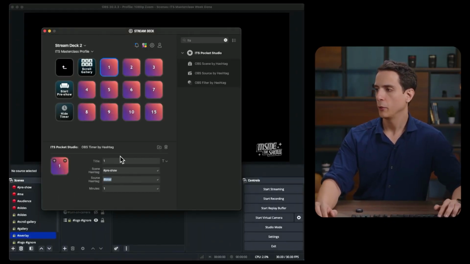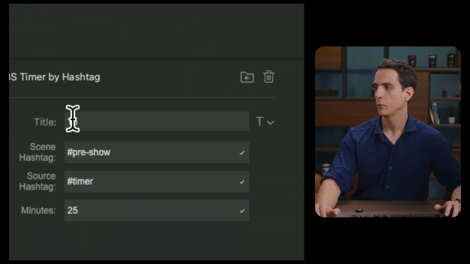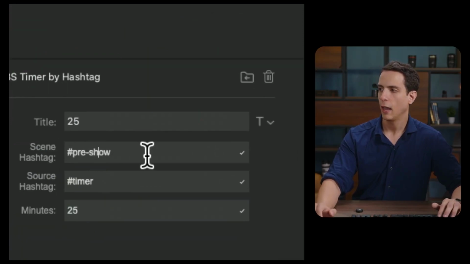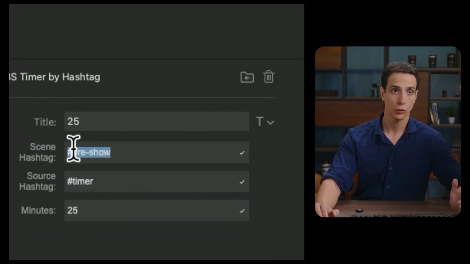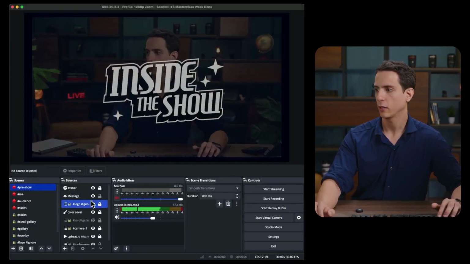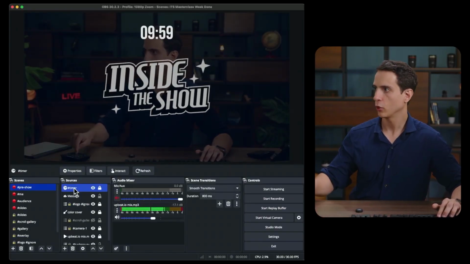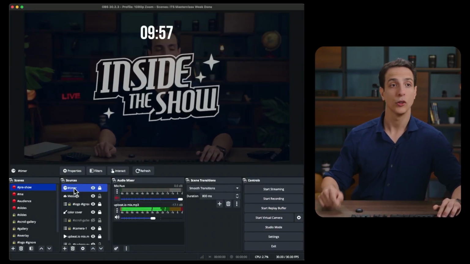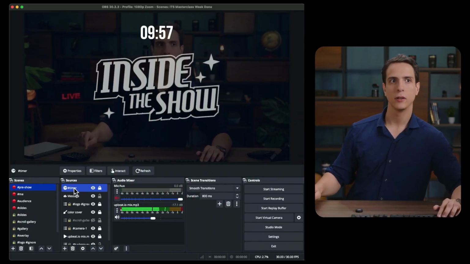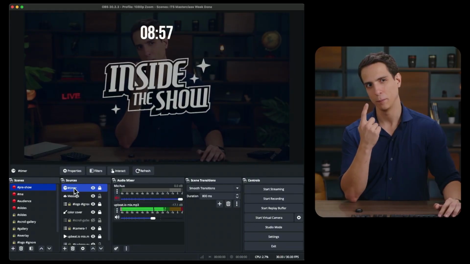And to create a new timer, you just need to change it. Like if instead of 15 minutes, you want 25 minutes, you just change it to 25 minutes. And what it does is, it is going to add 25 minutes to the timer that is inside the source that is inside pre-show and has the hashtag timer, which is exactly what this one has. And at the same time, it's gonna show it. So it does two things. It changes the timer and it shows it on screen. So you just have to press one time.